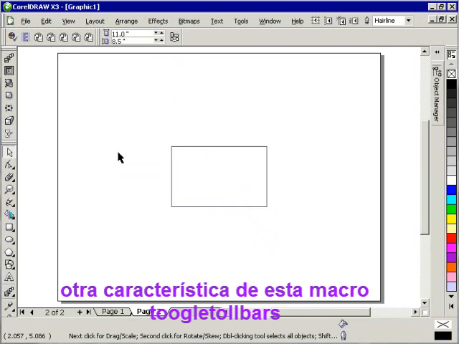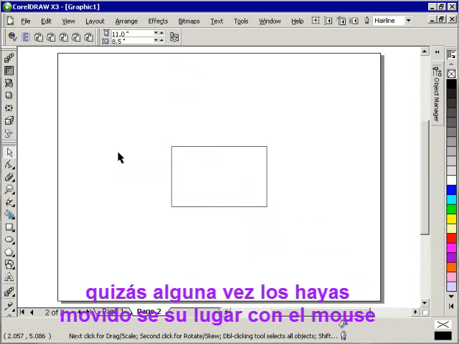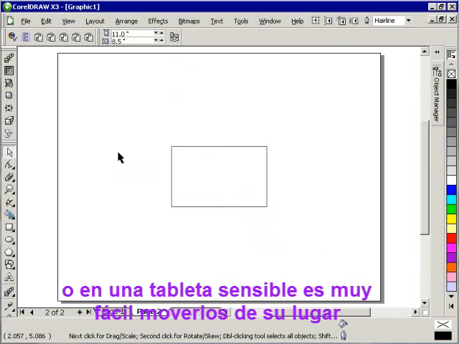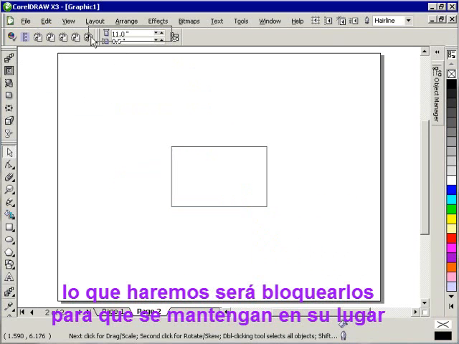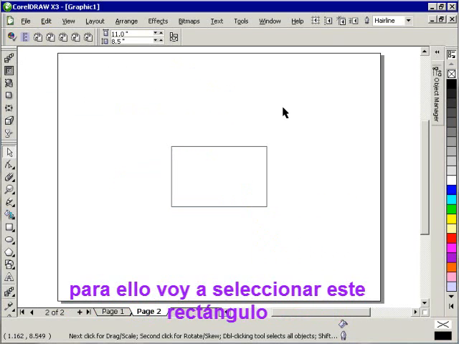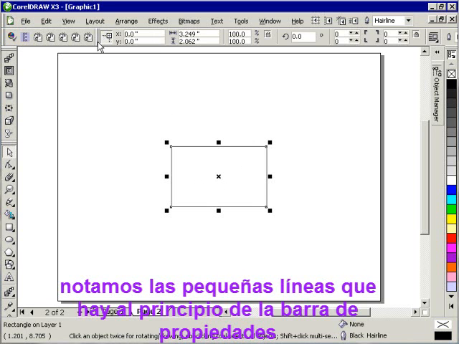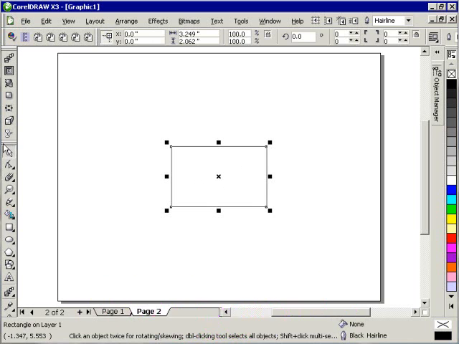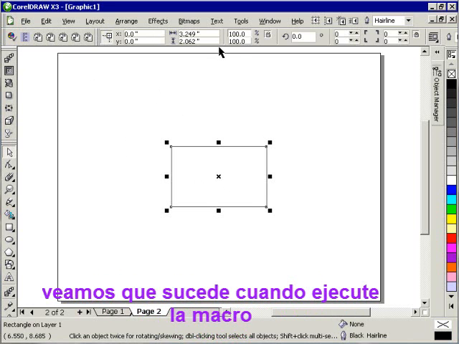Another excellent feature of the Toggle Toolbars macro is the ability to lock toolbars. You may be a little bit clumsy with the mouse sometimes, or if you have a pressure-sensitive tablet, it's very easy to move things out of position once in a while. So what this will do is lock your user interface in place. To run it, I'm just going to click on this rectangle, and notice these little lines here at the beginning of a property bar or a toolbox, toolbar, things like that. And watch what happens when we run this macro in a moment.